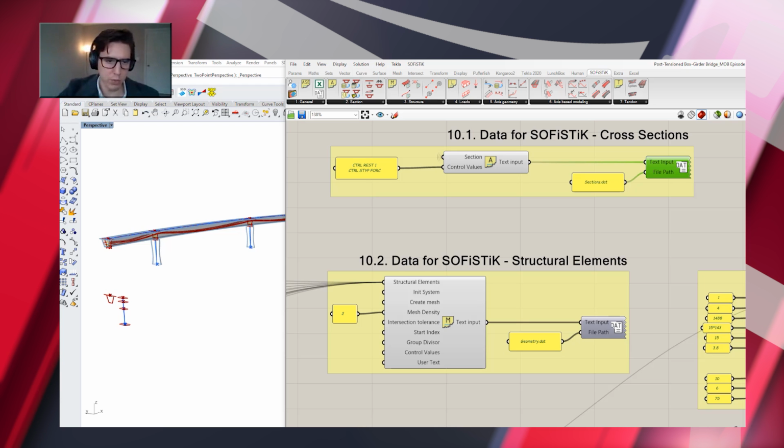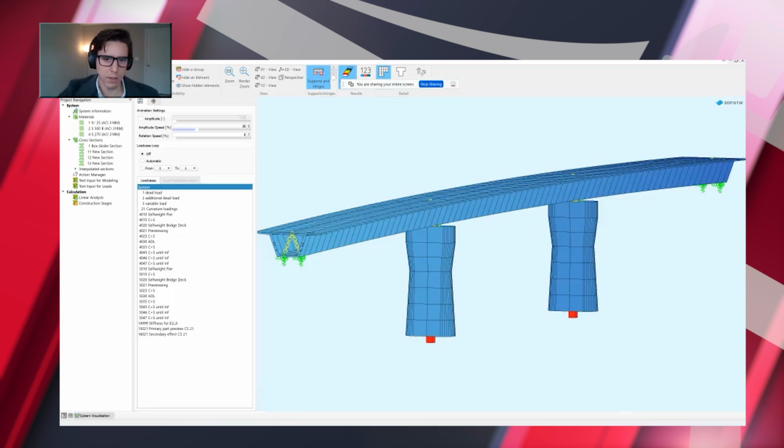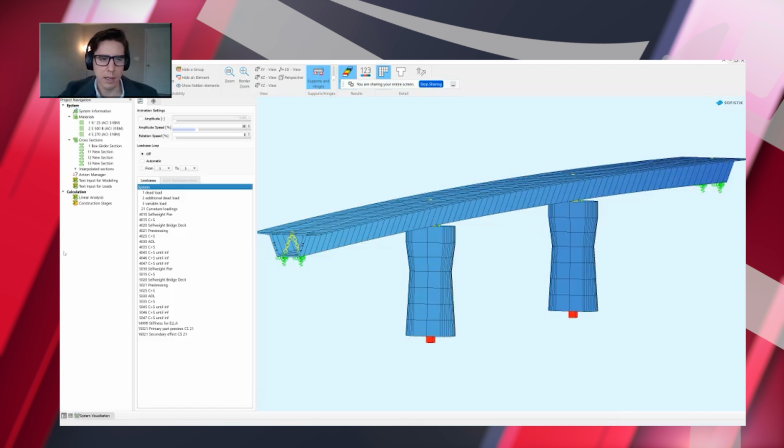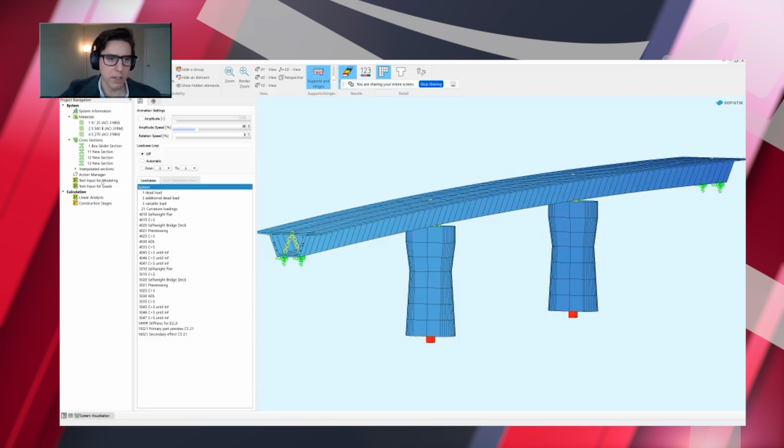So let's go to the SOFiSTiK project, actually. This is my SOFiSTiK working window. This is called the SOFiSTiK structural desktop. And here I'm now in the SOFiSTiK world. I'm not in the Grasshopper world. I can define here materials and cross sections as well, or I can start importing things from Grasshopper. This is what I'm doing here under text input for modeling.